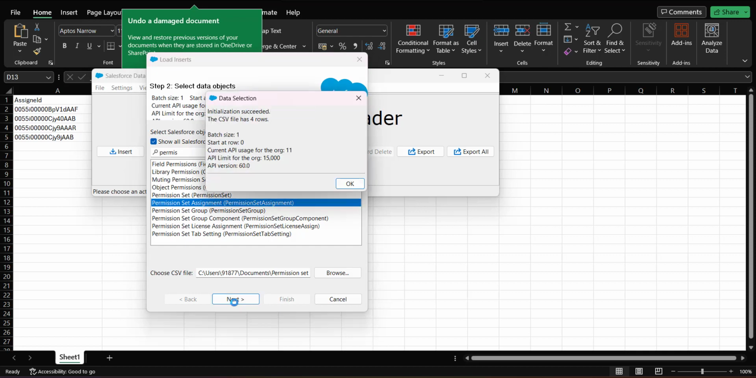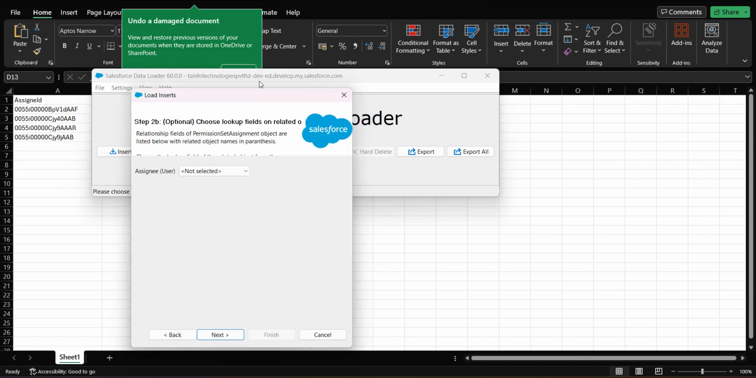And as we click on the next button, the data loader will initialize the CSV file and display the number of rows present in the CSV file. So here click on the OK button to proceed, and here click next.